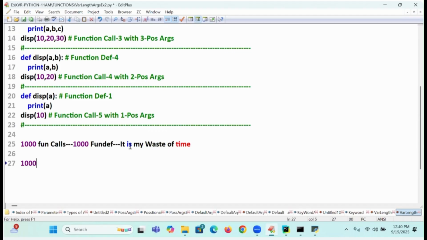What I want: if 1000 function calls are there, how many definitions? One definition only. 10,000 function calls, one definition only. 1 lakh function calls, one definition only. That is the concept of what? Variable length arguments. The variable length arguments concept I am going to apply. Shall I do that?